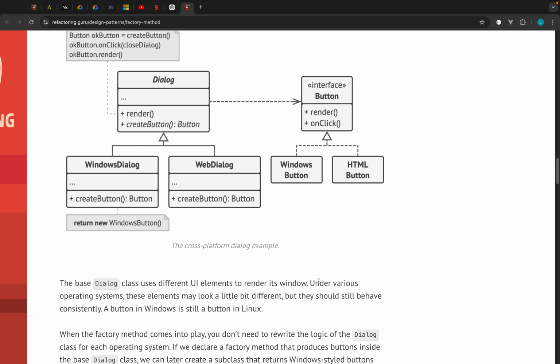Under various operating systems, these elements may look a little bit different, but they should still behave consistently. A button in Windows is still a button in Linux.